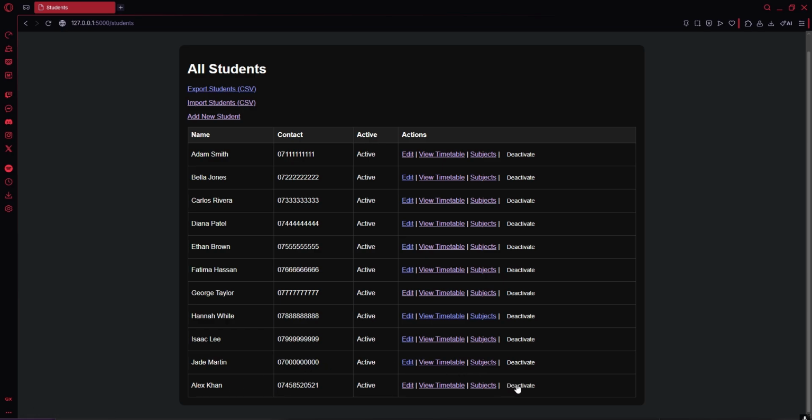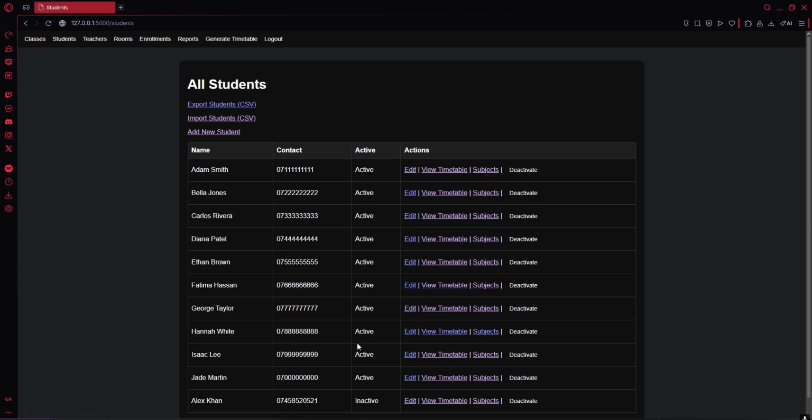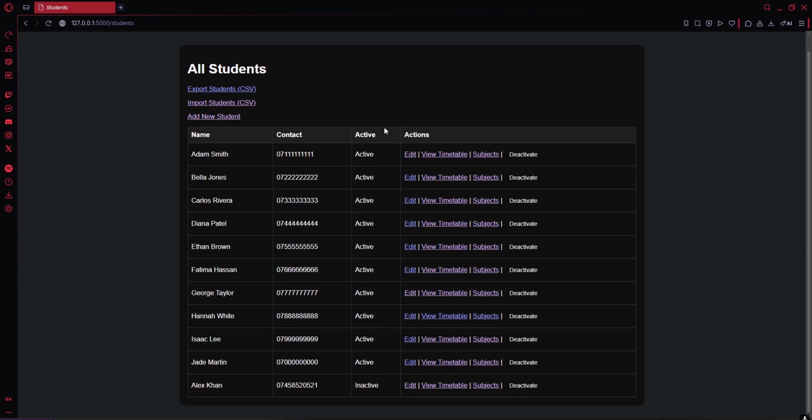Now I'm going to demonstrate what happens when you deactivate a student. When you click the button, it prompts you, asking are you sure you want to deactivate the student? I am, so I'm going to press OK, and now you can see in the active column that it shows they are now inactive.